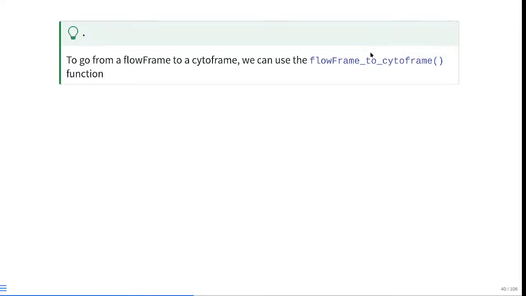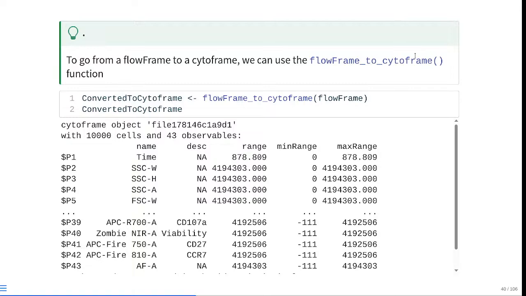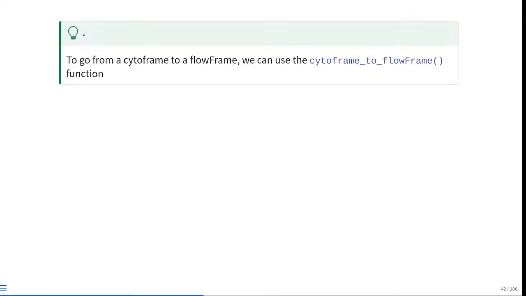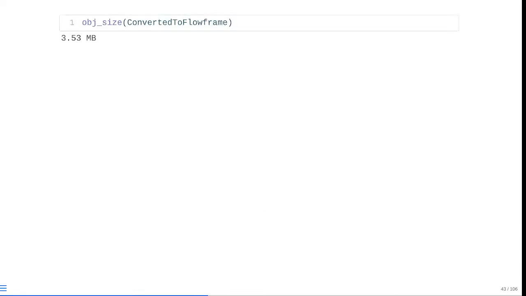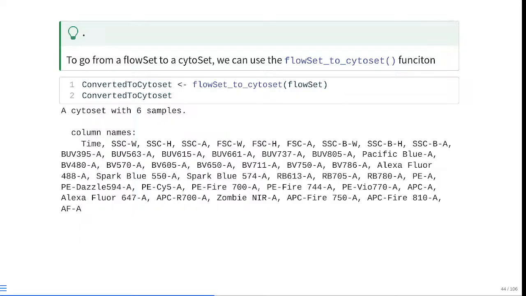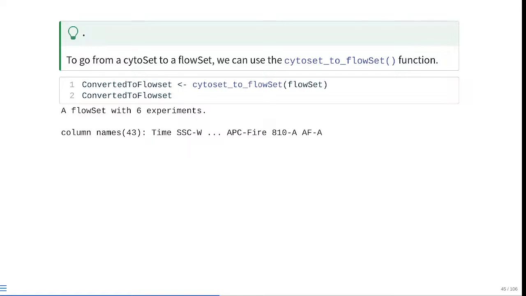So if you want to go from a flow frame to a cytoframe, you're able to use that equivalent function. And sure enough, it converts it over to a cytoframe, and you can see it's now occupying far less space of RAM. Vice versa, if we wanted to go from a cytoframe to a flow frame, we're able to do so, in which case we're going to have much more RAM being used. Vice versa, if we're trying to go from a flow set to a cytoset, sure enough, we read in those 6 samples and they're occupying substantially less space. And vice versa, if we're trying to go from a cytoset to a flow set, we're able to interconvert pretty readily across the board for all these objects.